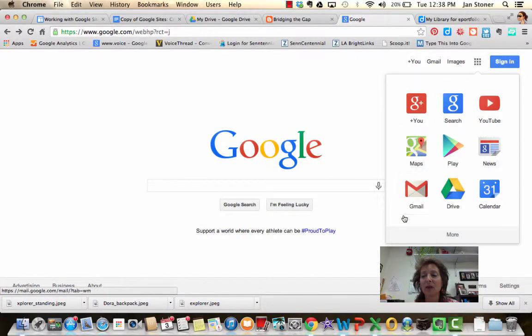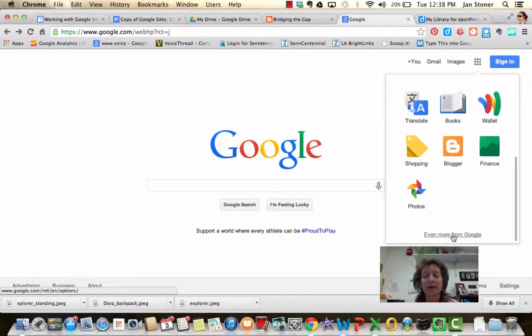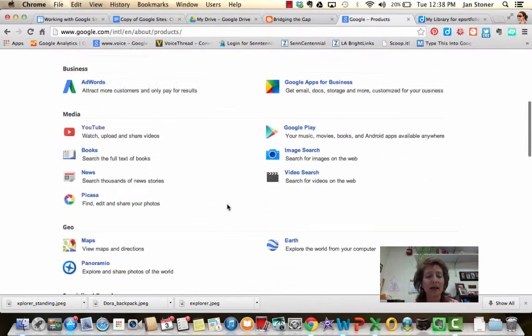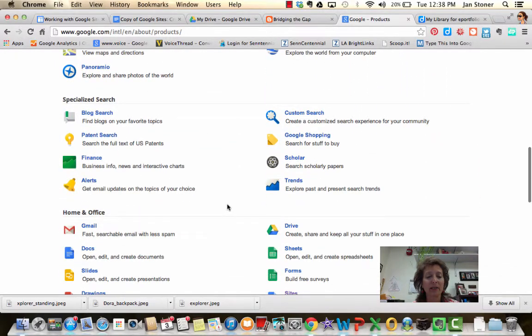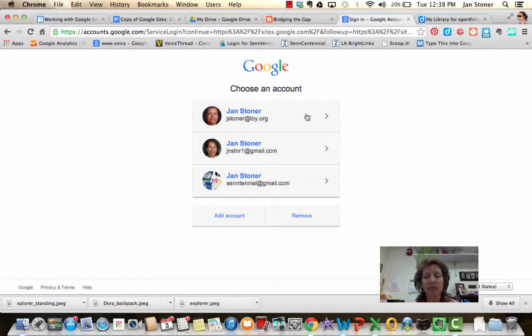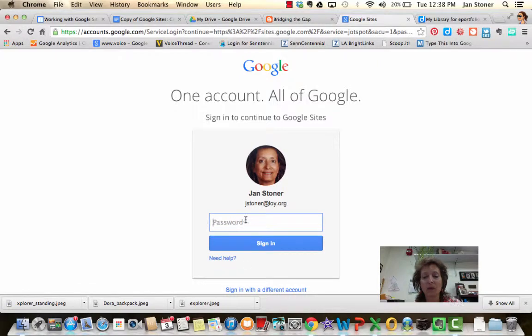Now, if it's not showing up right there on your screen, you can look in More, and if it's not there, you would have to go to Even More. And then it's down here in Home and Business under Sites. And you need to log in. So I'm going to log into my Loyola account.